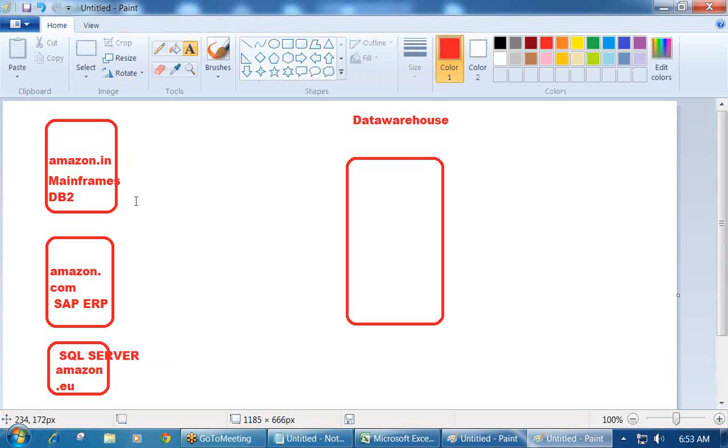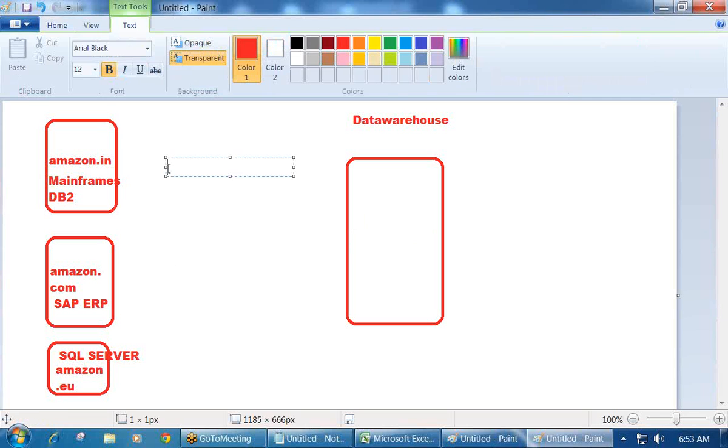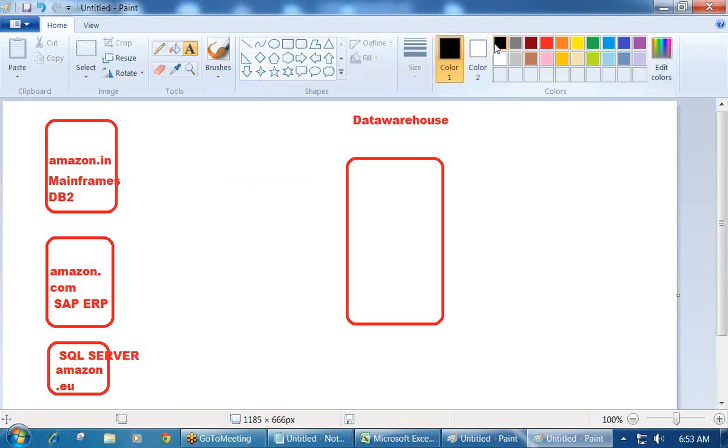When I say heterogeneous applications, it's basically different databases and different applications where my data is spread across. Now I would like to integrate all this data into a single centralized database, which helps you to analyze the data, or which helps you to generate the reports. I want to do that. So what I'll do is, these are the transactional applications.